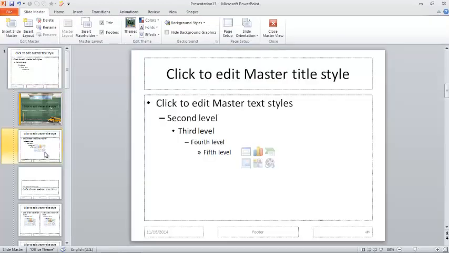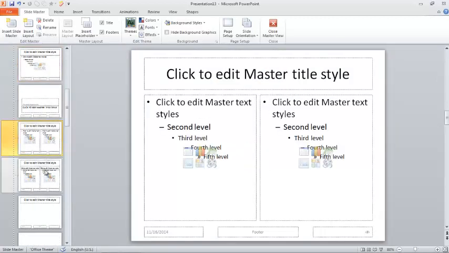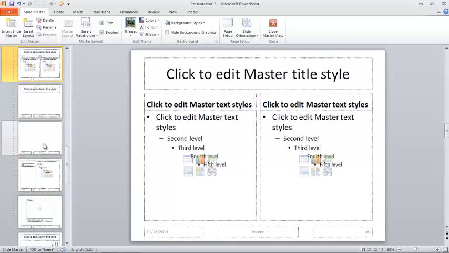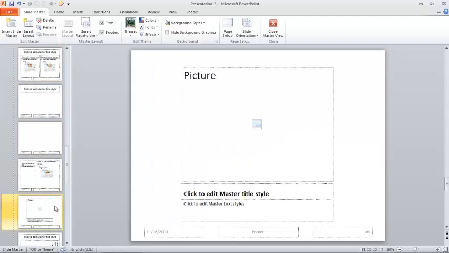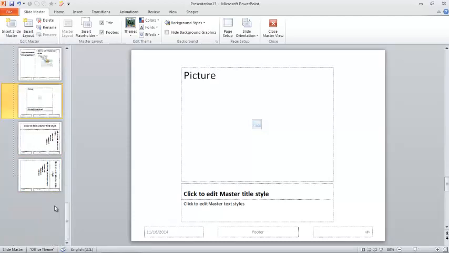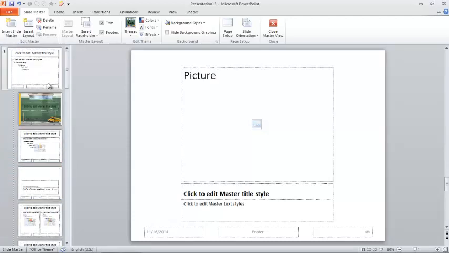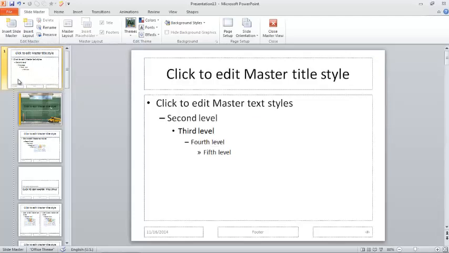But as I mentioned, as I scroll down and look at the various thumbnails, there's several of them, and I do not want to format them one by one. So this is where this very first slide, all the way at the top, comes into play. The Office Theme Slide Master. If I make a change to this slide, it will affect all of the remaining slides below the Title Master.